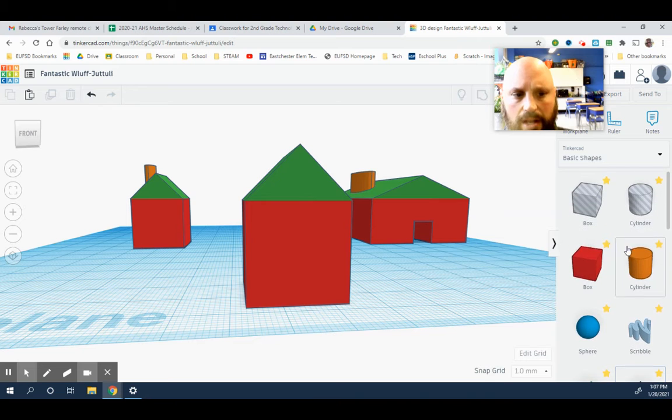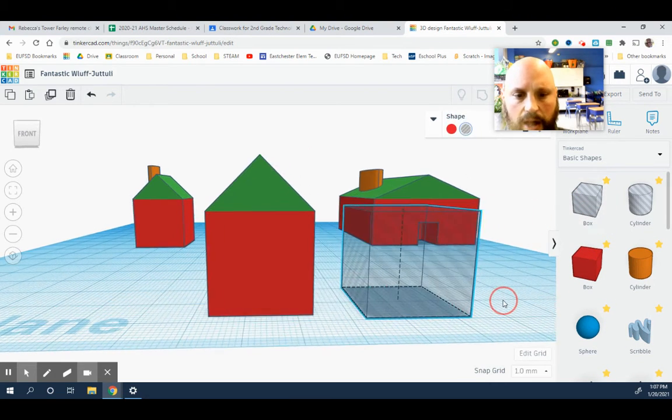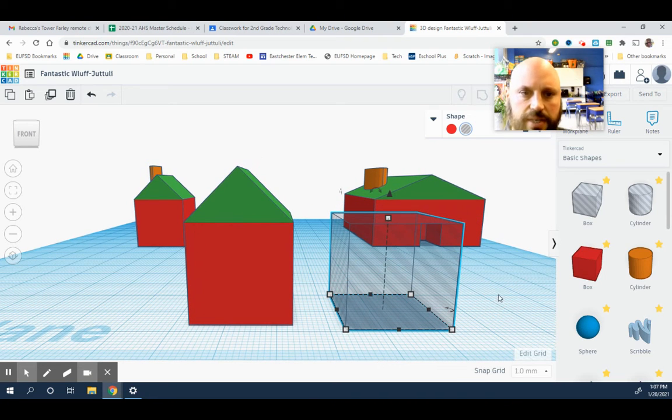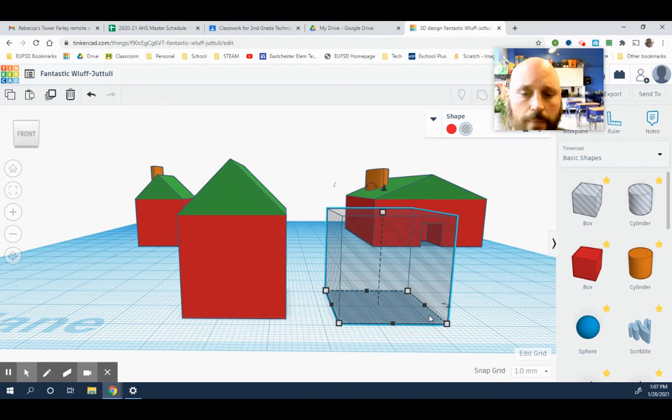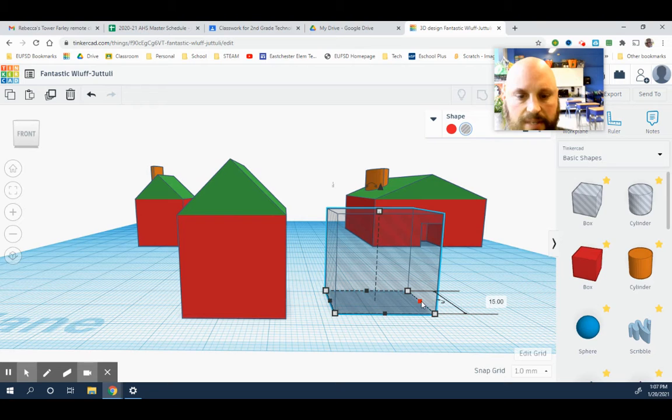So what I'm going to do is come up here and find a clear box. I'm going to bring the clear box out and start adjusting the side so that it looks like a door. I'm going to do that using the black squares. I'm going to push this black square in a little, and take this black square and bring it into the front.